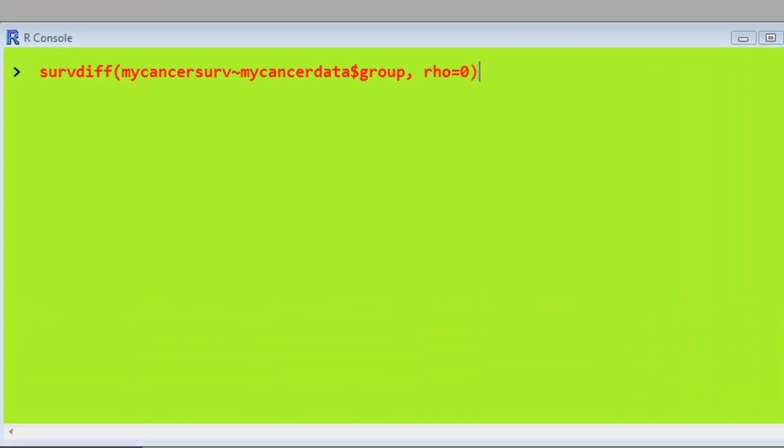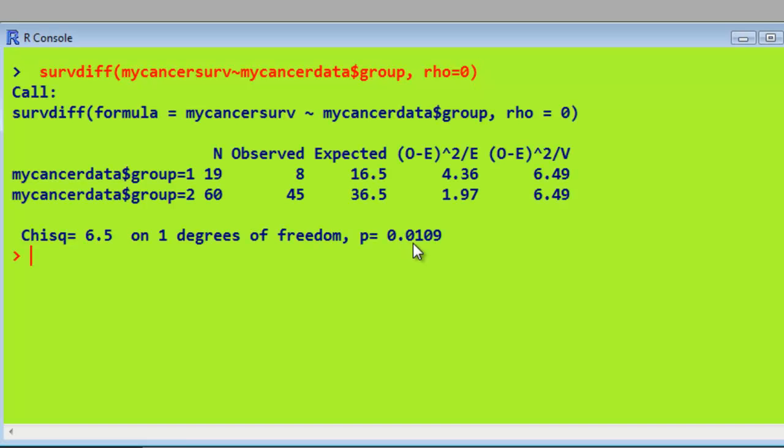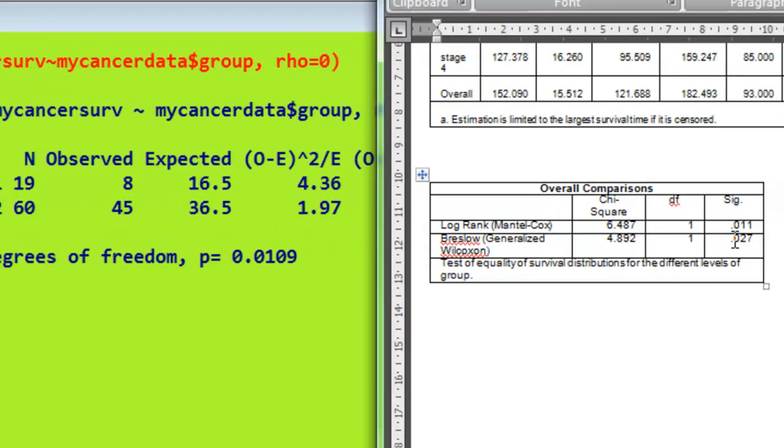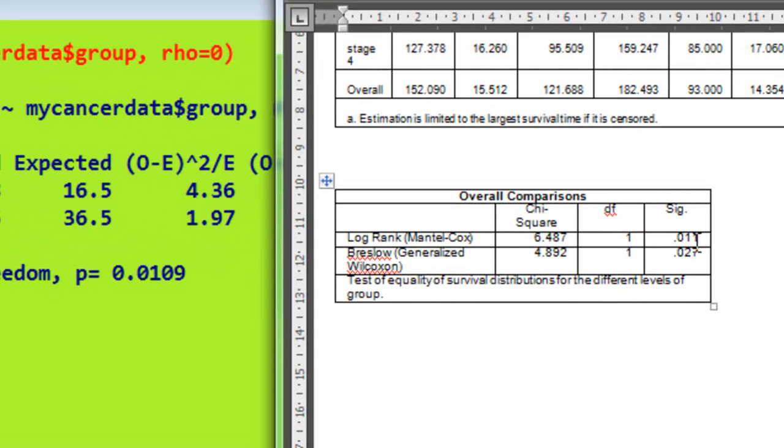To produce the same inferential statistics we did in SPSS, we use this command, survdiff, and then we put in our survival object, my cancer surv, and then our independent variable, the grouping variable, and we use this thing called rho equals 0. Rho equals 0 gives us the Logrank statistic, 0.0109, which is almost identical to what we obtained in SPSS, 0.011.